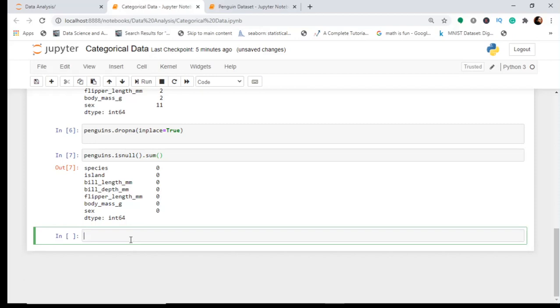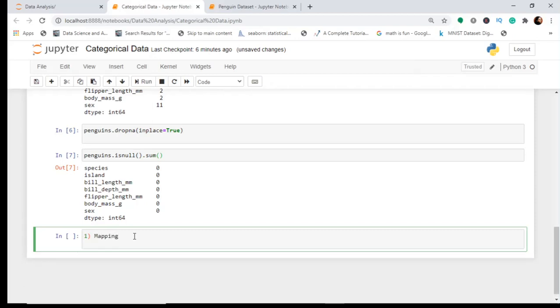Now what I do next is I will convert, and there are various ways of converting this object data type, categorical data type, into numeric one. And I will show you 3 functions. Firstly, I will use the mapping function, which is in pandas. Then secondly, I will use the label encoding, right?